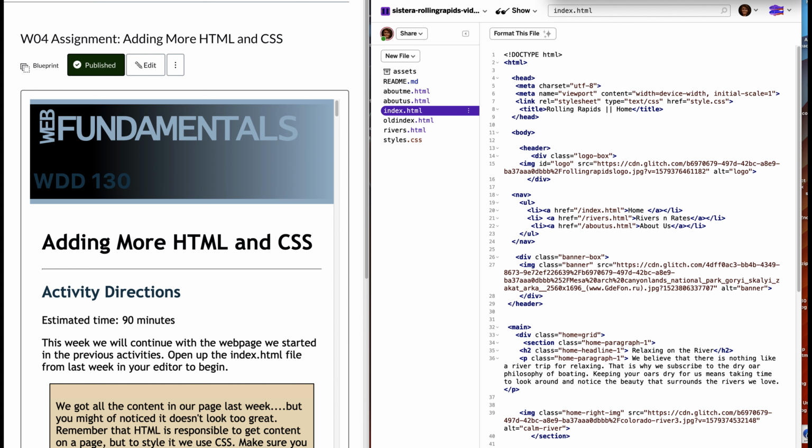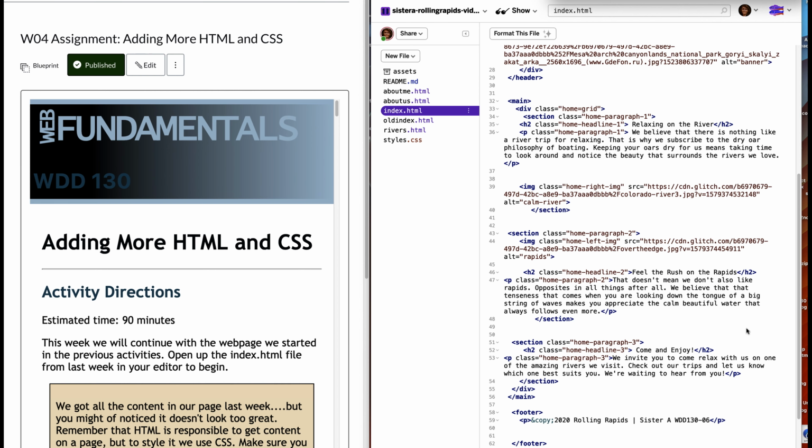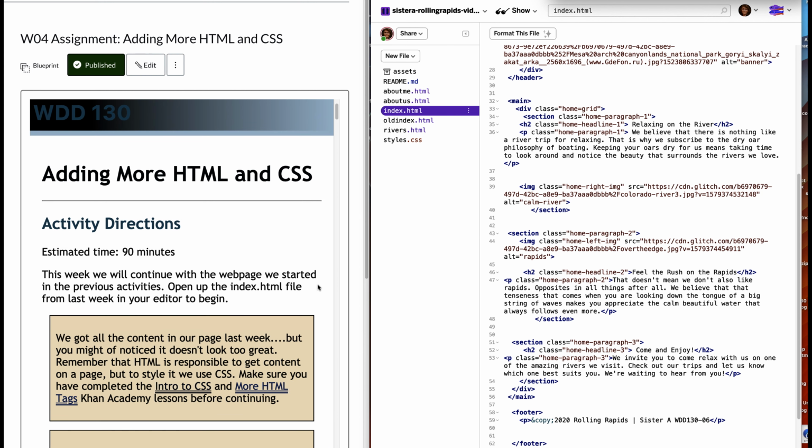This one is for WDD130 Web Fundamentals, Week 4, adding more HTML and CSS. So let's get started. We're going to be adding some more HTML and CSS to our page this week.